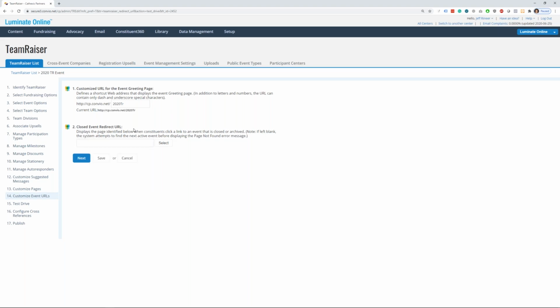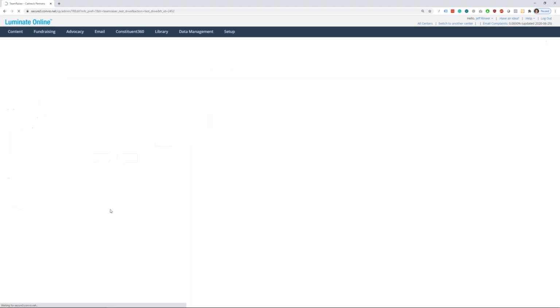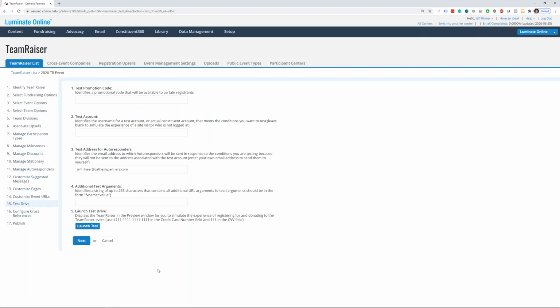Finally, we have closed event redirect URL. If we want to redirect users to a specific page upon closing an event, we can designate that URL here. Meaning, if we close an event and somebody has the event bookmarked or follows an old link from social media platforms, we can automatically redirect them to some alternative page. Once we set our URLs for our event, we can click next, and this brings us to step 15, test drive.